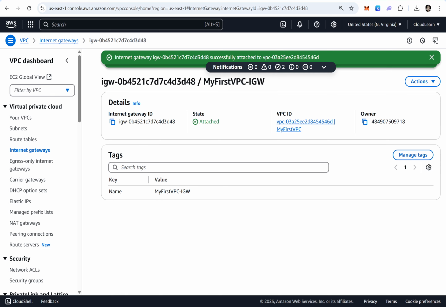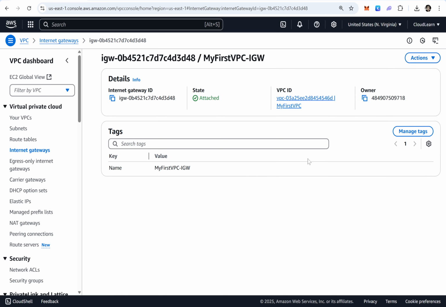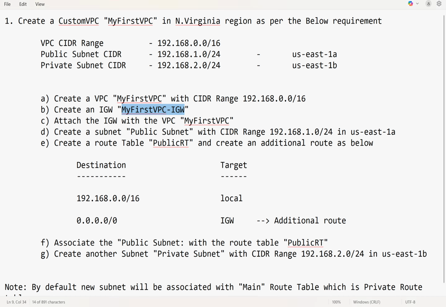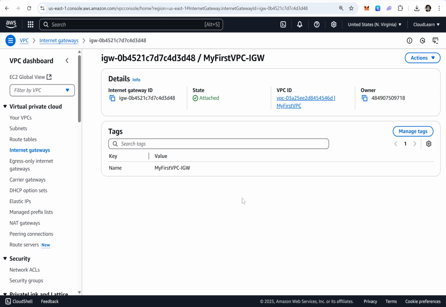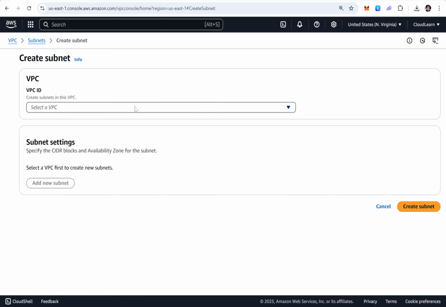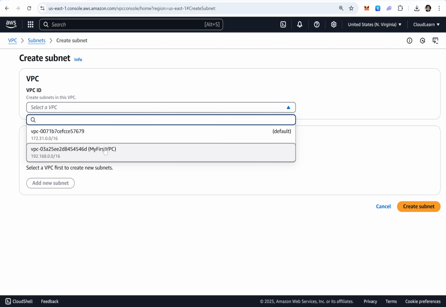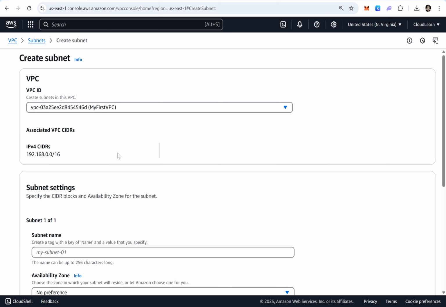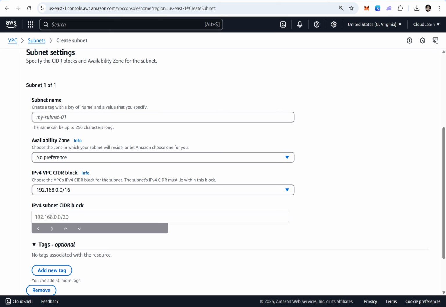Okay, done. Then it's time to create the subnets, right? We have done up to step C. And here, for the public subnet, I would like to use this as a CIDR range, and I would like to create that in the US East 1A availability zone. So how to create it? Under virtual private cloud, there is an option called subnets, create subnet. Choose the VPC in which you would like to create the subnet. So I would like to create the subnet in my first VPC. Choose that subnet name.